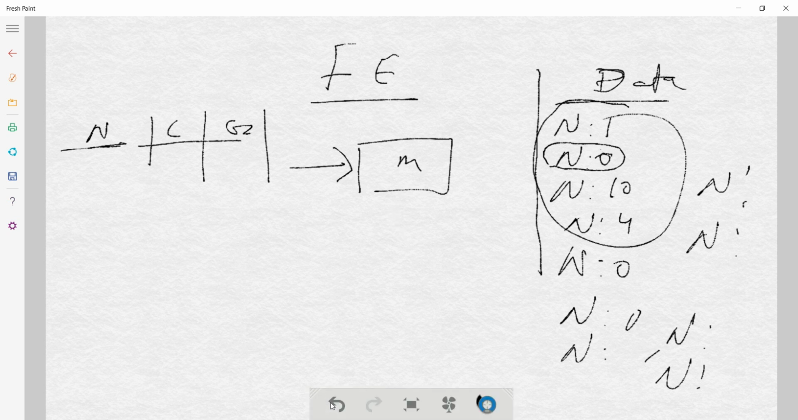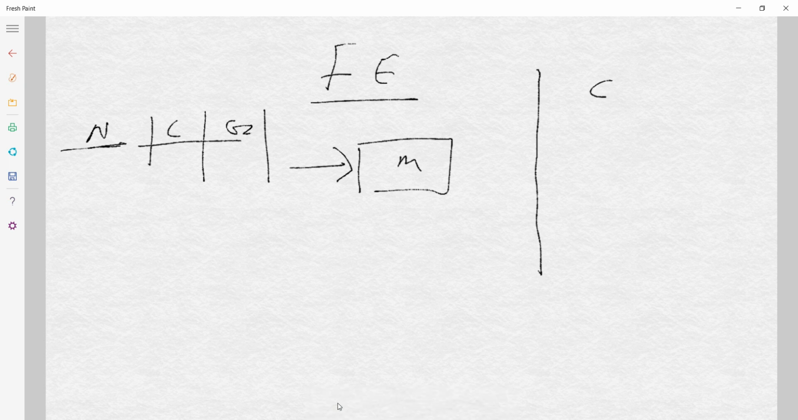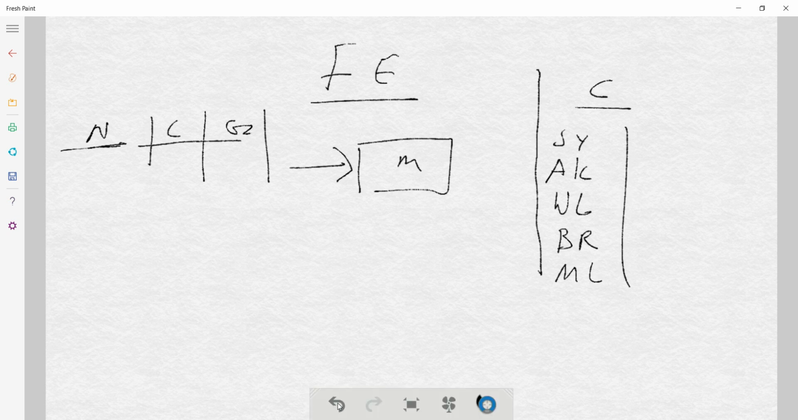Okay, that's cool. Now we have a problem with cities. Let's say I'm going to talk about New Zealand cities, and probably I can add Australia as well. So let's say our cities are: Sydney, Auckland, Wellington, Brisbane, Melbourne. I'm just using the short form. So we got these cities. Now, if I put it here, it's in the form of category. These are categorical values.